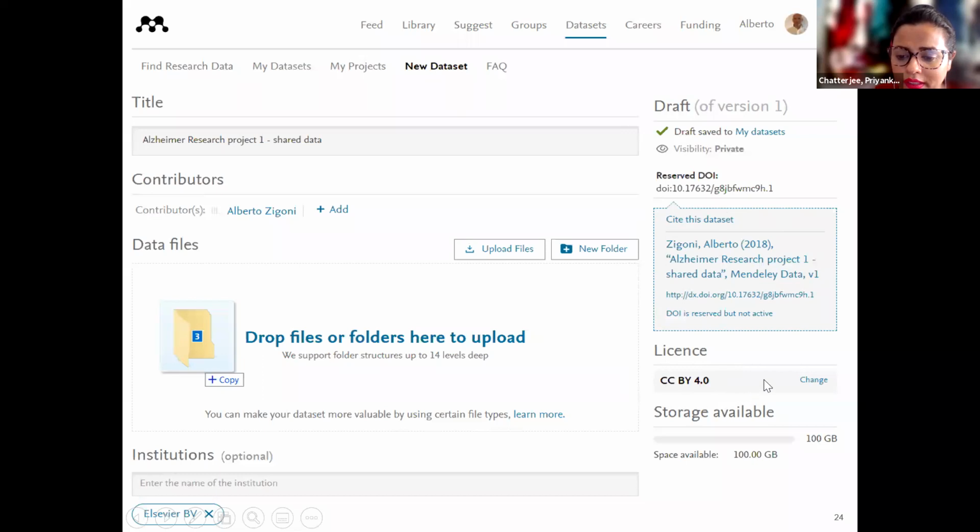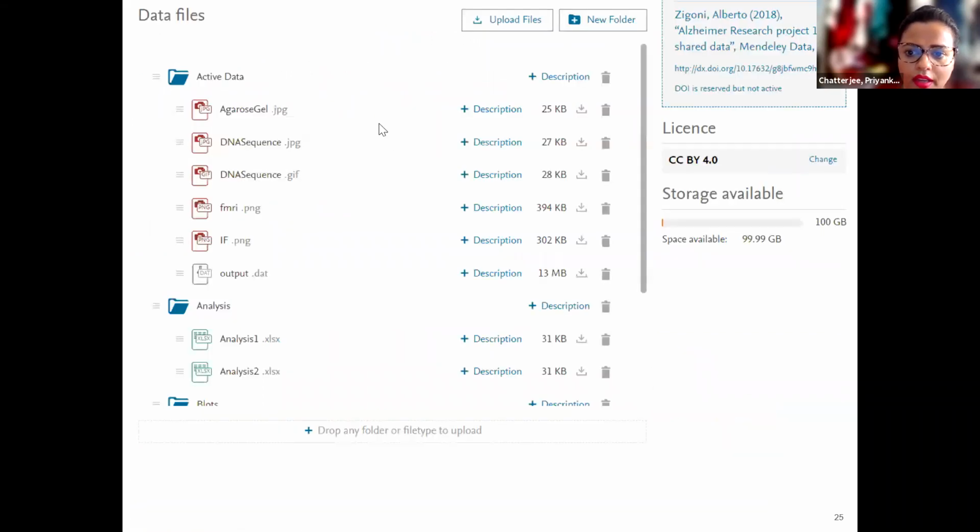By default, you get a Creative Commons license, CC BY 4.0, but you are able to change it depending on the need. In terms of storage available, it is 100 GB, which is much more than the free version, which allows around 10 GB. You can upload all these different types of files, and it will let you know how much of the storage is being used.